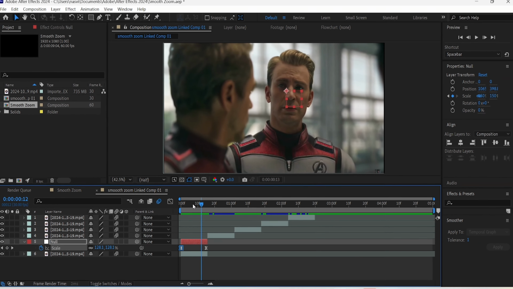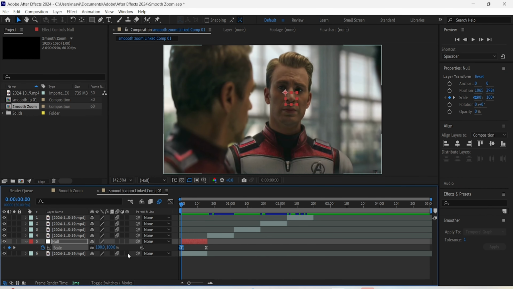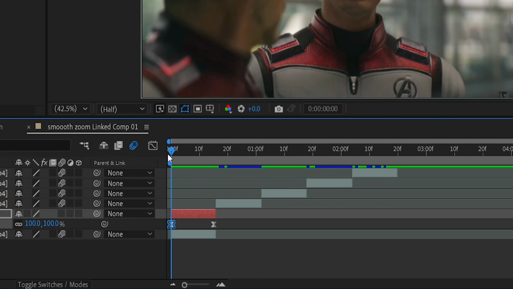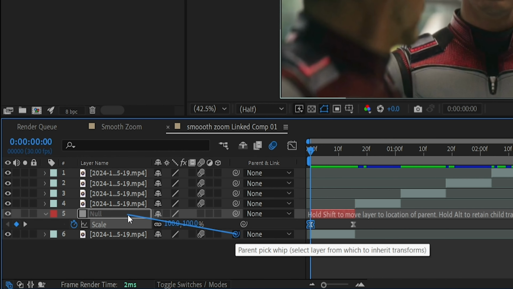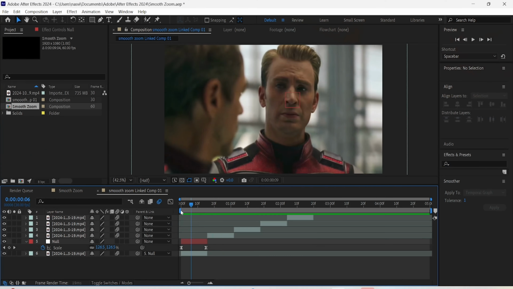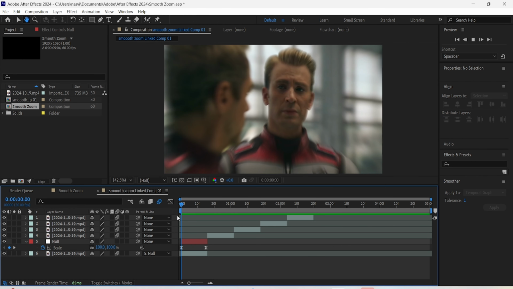Once that's done, go back to the first frame of your layer and drag the parent pick whip of your video layer towards your null object layer. Remember, make sure you put the time indicator at the beginning frame of your clip and then pair the two layers together. If you've done this correctly, you're gonna have this zoom effect going on.